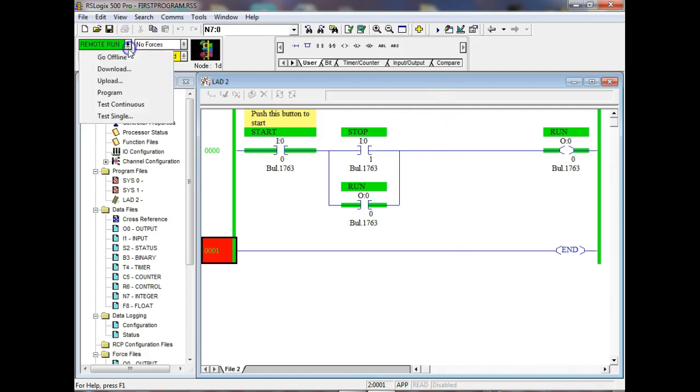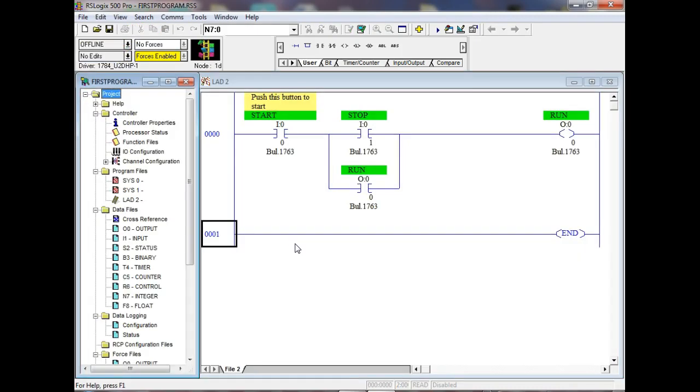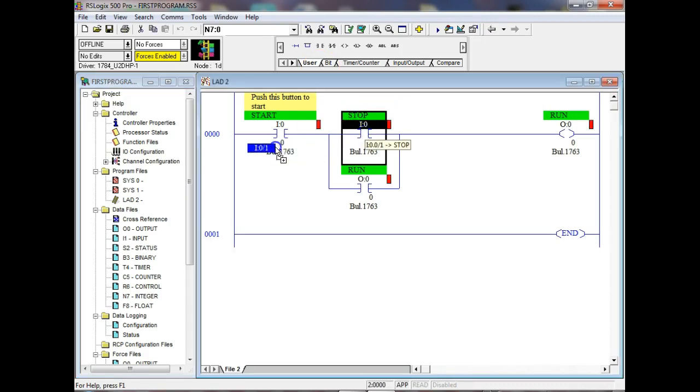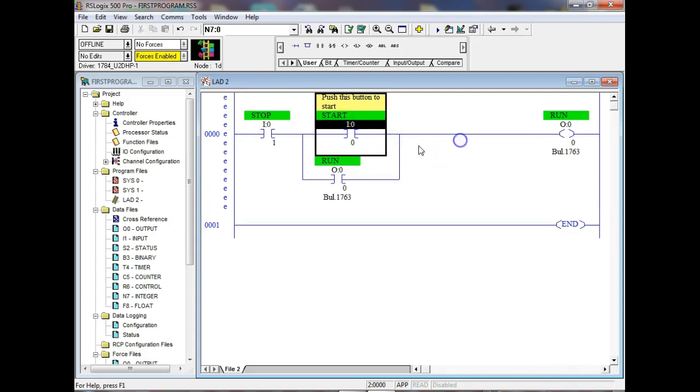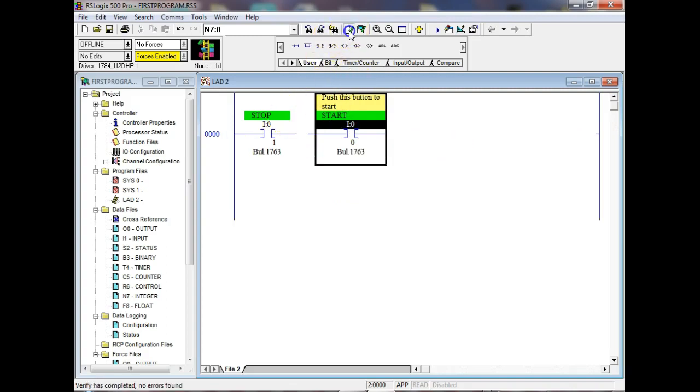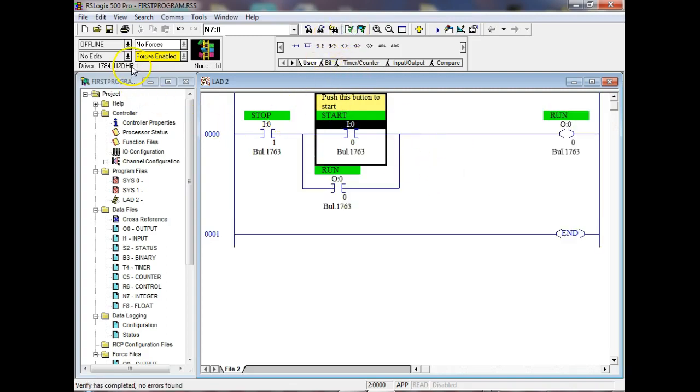So I made a mistake. We'll come up here and go offline. So anytime you're going to change the program on this PLC, you have to go offline. Let's see, I did that. Yes or no? I want this guy to be right here. I want this guy to be right here. Check for errors. It says it's okay.